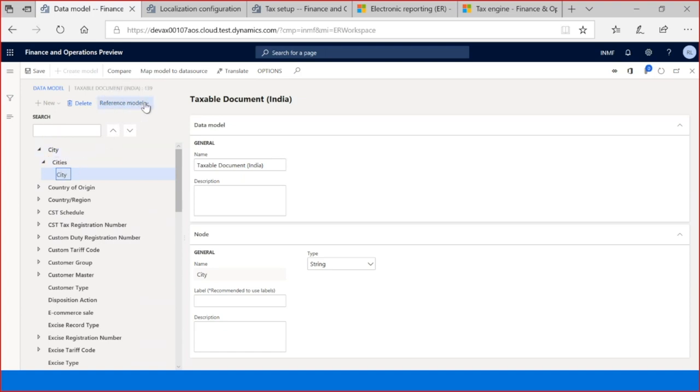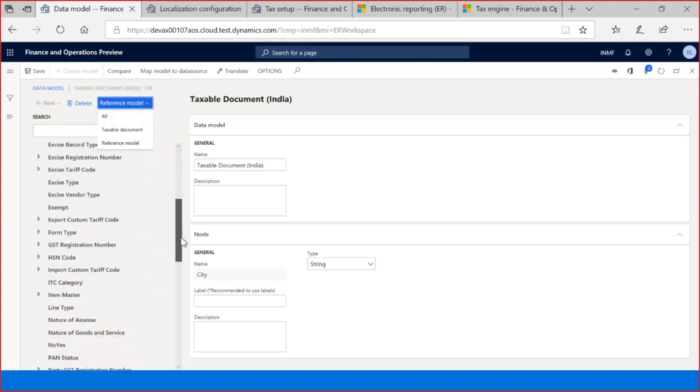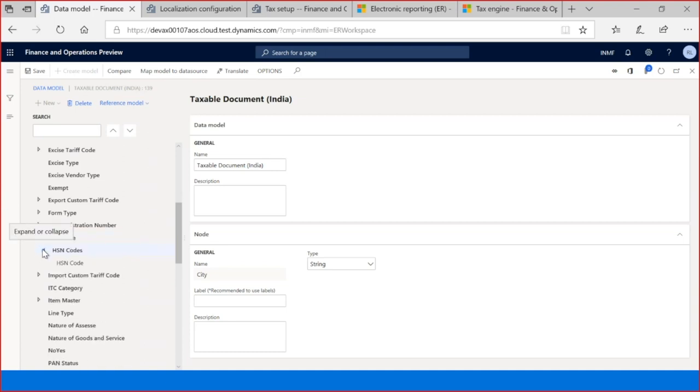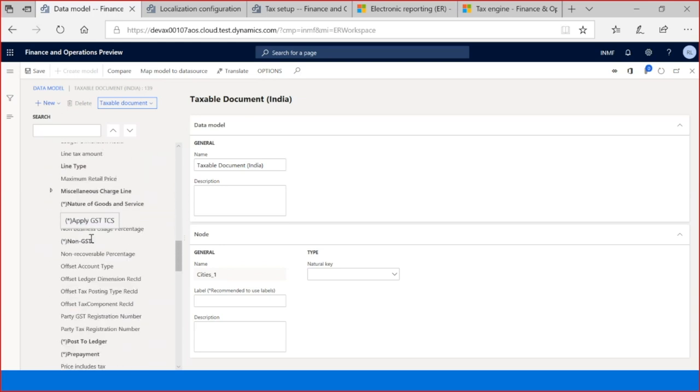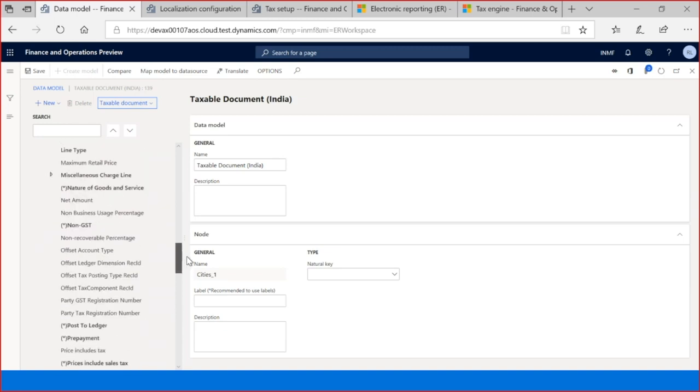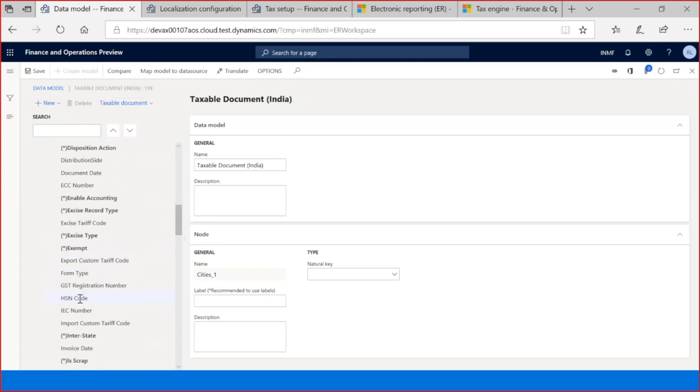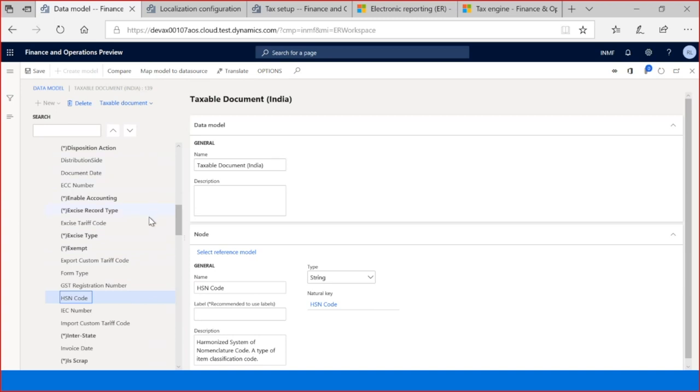Because sometimes, for example, let me go to here. For example, we have a reference model called attrition. Why do we need this additional data model? Because we also have a field in the data model, in the taxable document, in the line: attrition code. Yeah, we have an attrition code defined in the taxable document, and it will be used as an applicability rule, an applicability lookup column in the tax document, for the user to select the attrition to determine the appropriate tax rate in the tax setup.